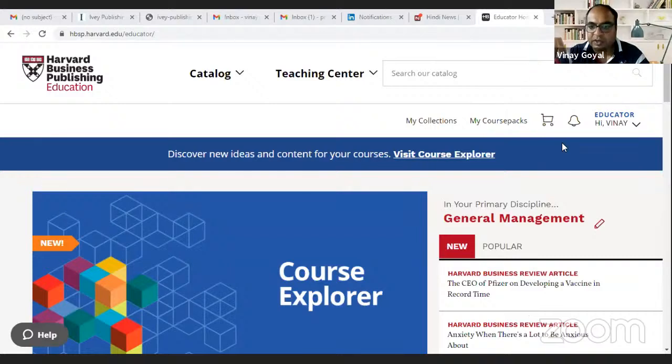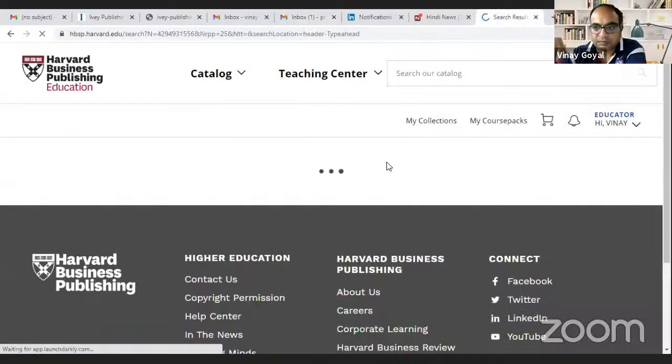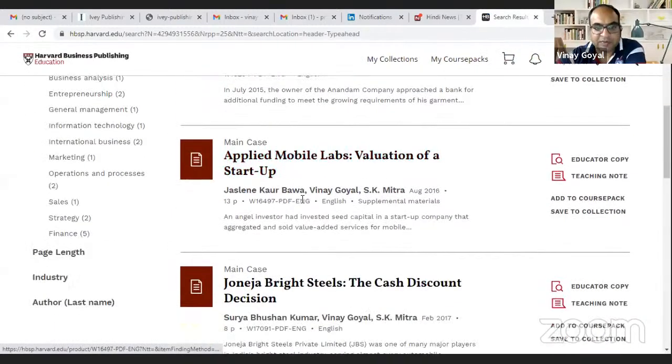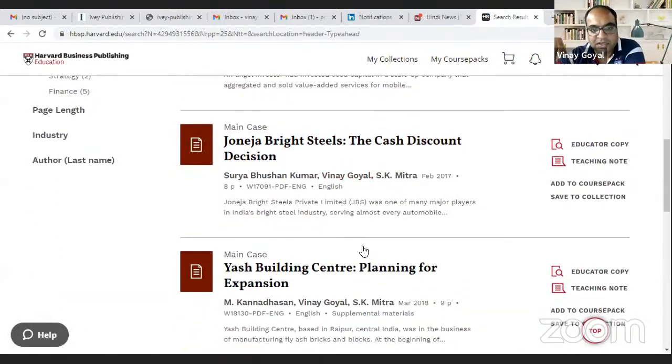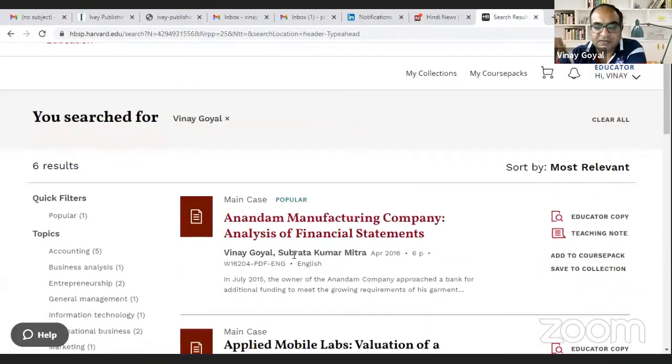Once I do the login, Seeman Deshpande ji, this is the best source. HBSP is the best source, right? Now you can see I am writing my name, Vinay Goyal, on this Harvard Business School Publishing. Here you will find a lot of cases. All the cases which I have written will come here, and all the cases coming in my name, basically the root is IV.